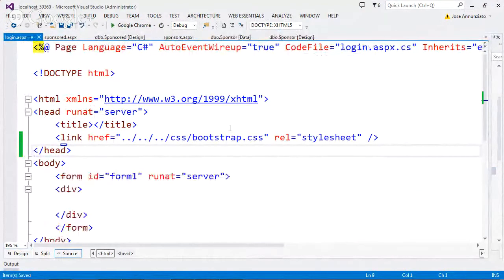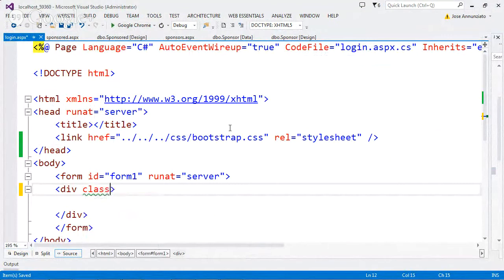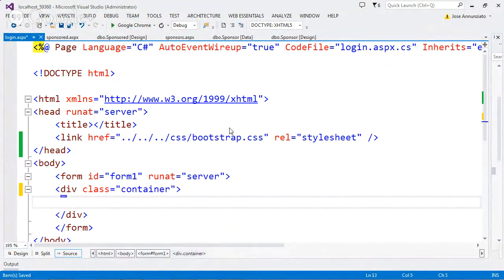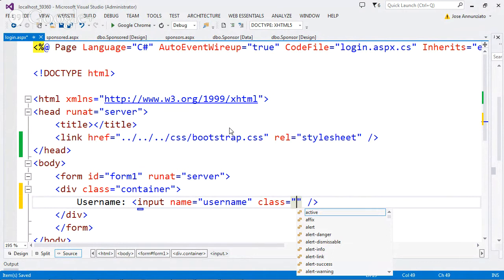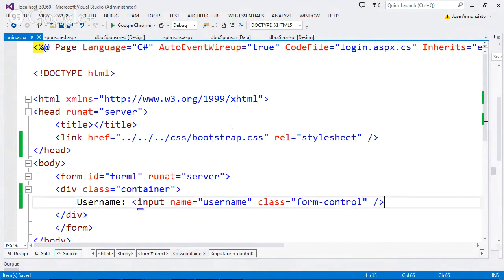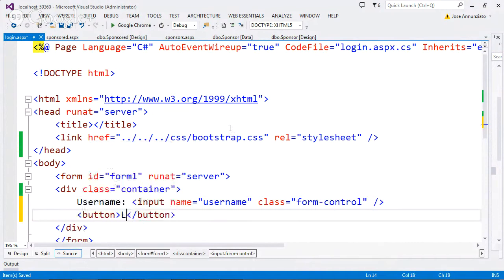There it is. And what I'm going to do here, I'm going to do a class container, and I'm going to create a form here. We're going to say that we're going to type in username, right? And then a field here, input, with name equal username, right? With the class equal to form control. Okay? And then maybe a button to log in. All right? With the class equal button. Button primary. Okay? All right?